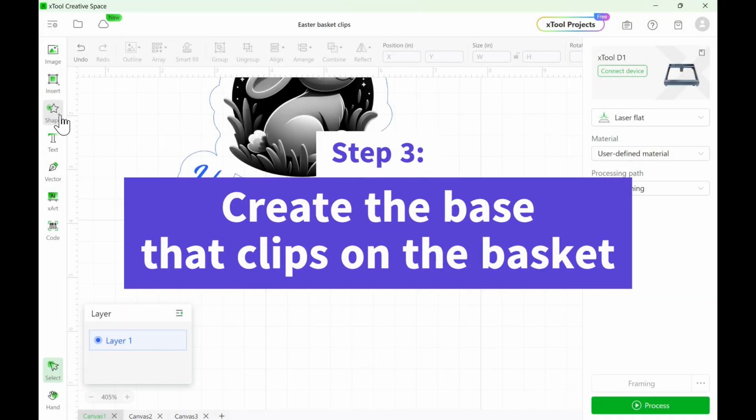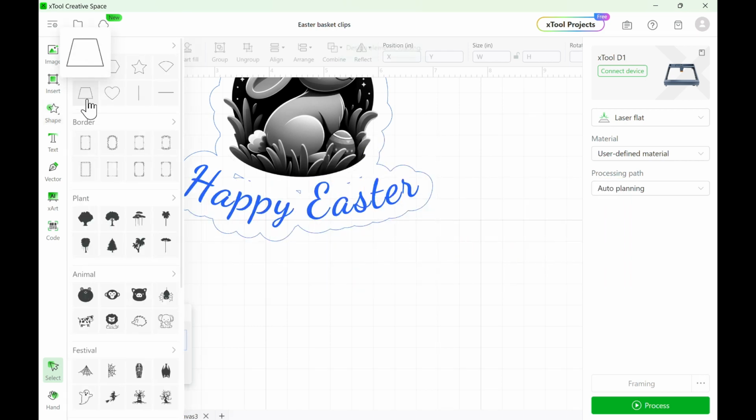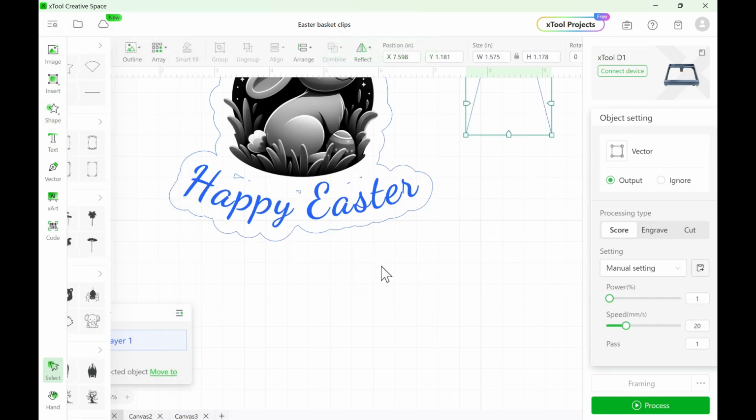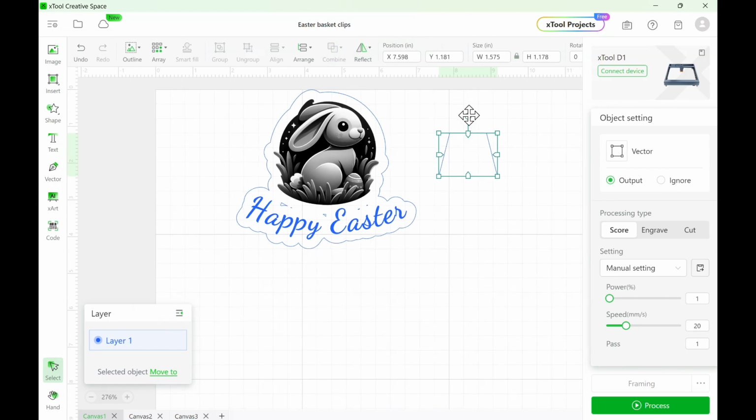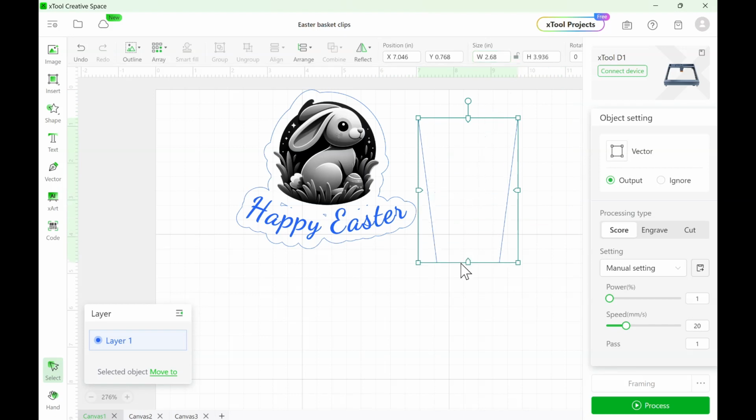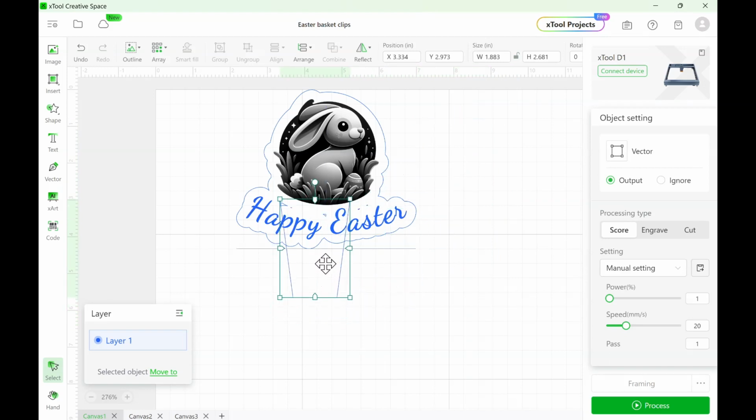So the next thing we want to do is create the base of the design to have sort of like a little clip that will go on the Easter basket. So I've imported this design here, and we're going to resize it. It's just a simple shape, and we're going to put it so that it tapers down towards the very bottom. I've unlocked the aspect ratio. You can click that lock in between the length and the width, and it'll allow you to adjust the height and the width independently. So I'm just kind of placing this in here and trying to see what looks the best.